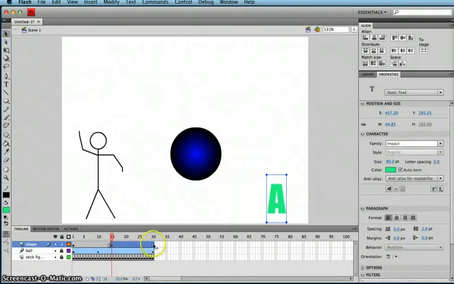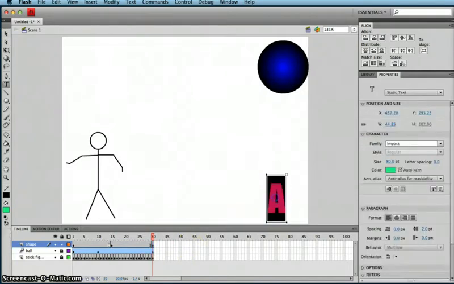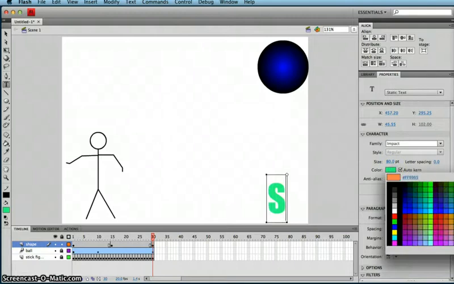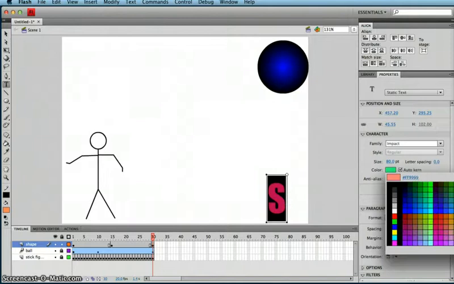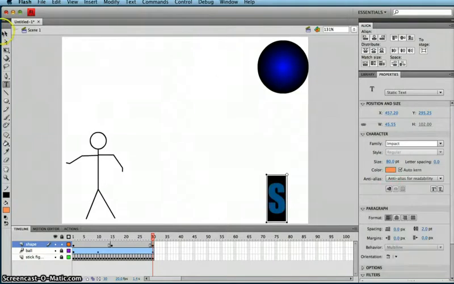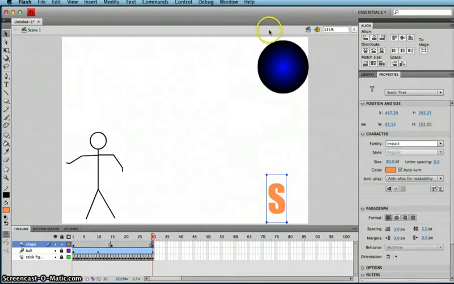And then finally, I will go to frame 30 and insert my final keyframe. And I will put in the first initial of my last name, and I will change the color again. Whoops, once I select it, I will change the color again. Okay, so right now you just have 3 letters.